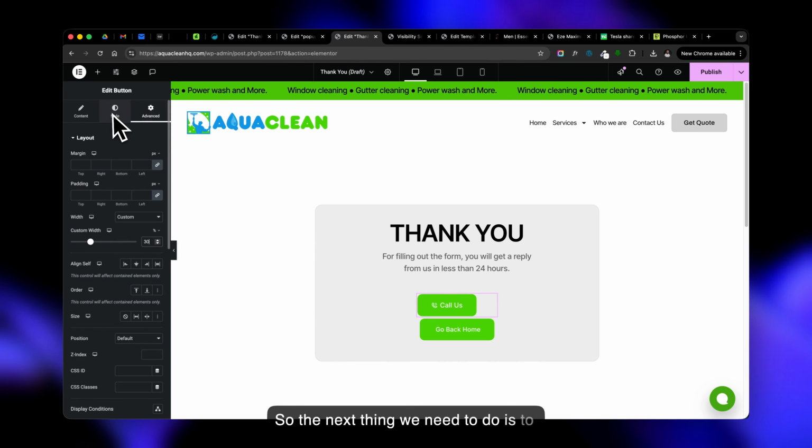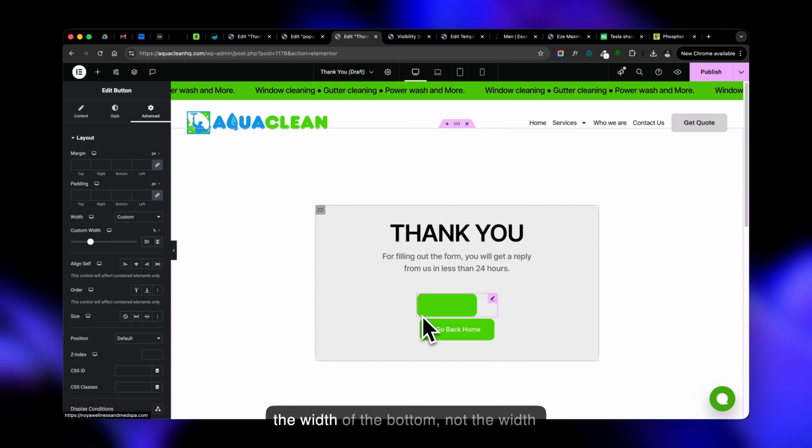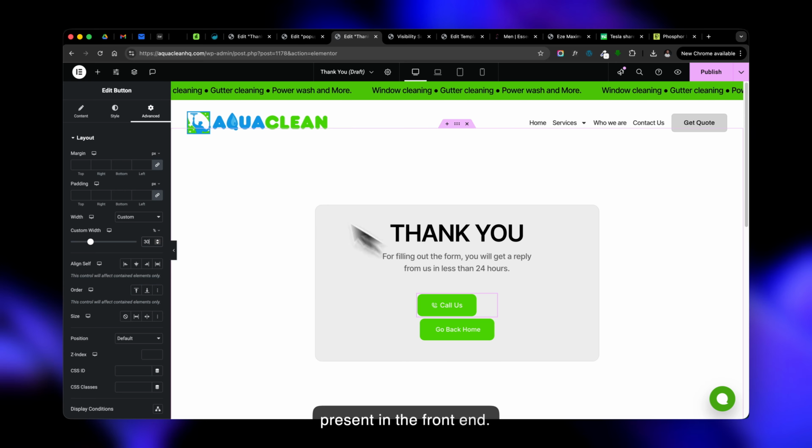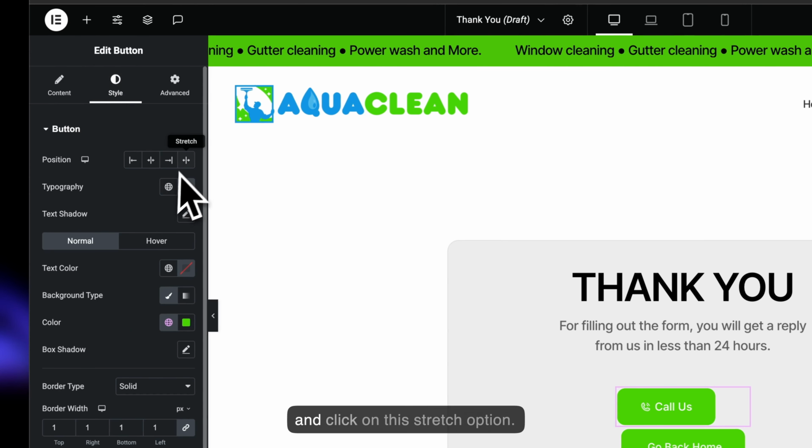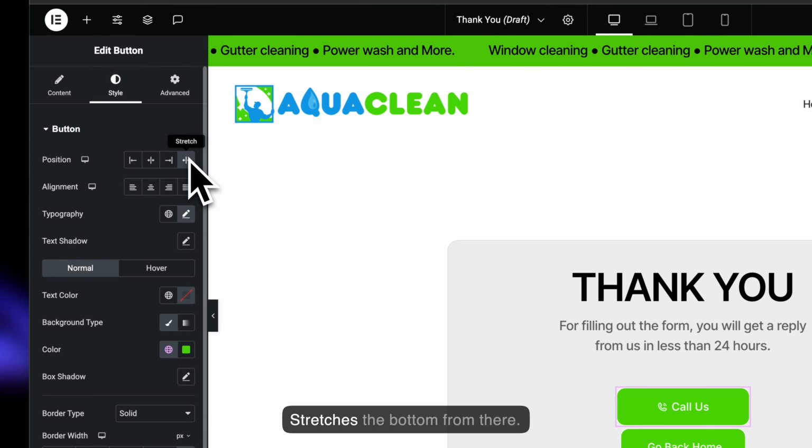The next thing we need to do is to make sure the content inside stretches. Now, the width we expanded was the width of the button, not the width of the button content. The button content is everything that has to do with the fill and the background that guides the content we can see visually. But this area is also the button, just that it is not visually present in the front end. Next, you need to go to Style and click on this stretch option. It stretches the button from there.